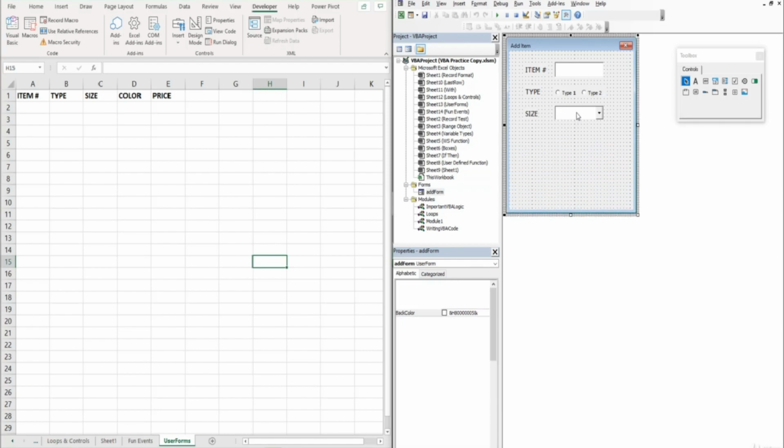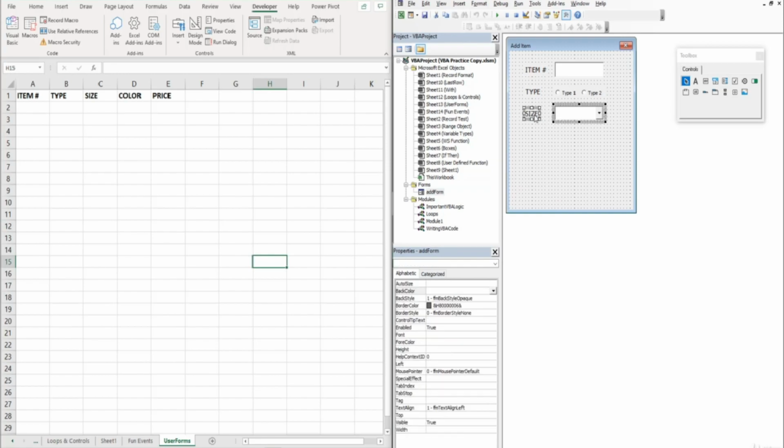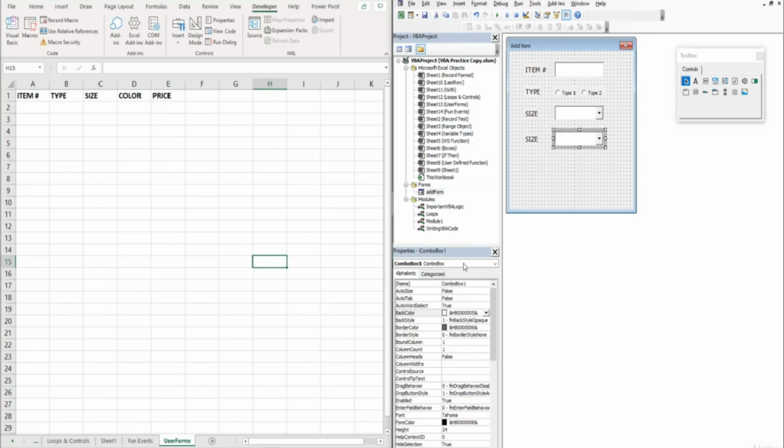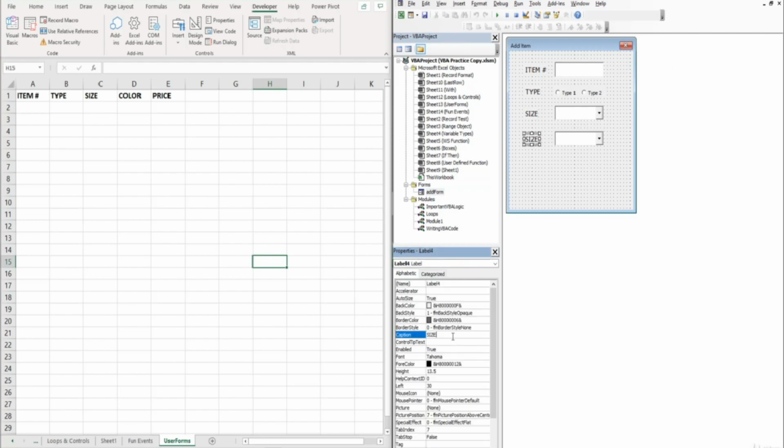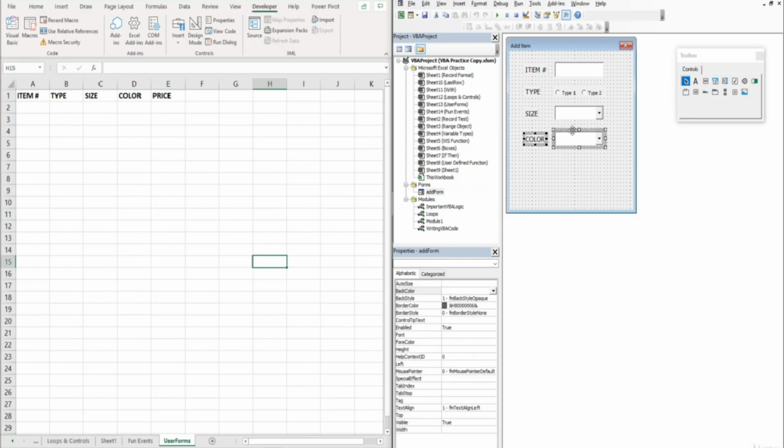So we can select our combo box, and this time I'm going to hold down Control and select size as well. Now if we use Control drag, it will copy both the label and the combo box. And let's change the name of this combo box to Color CBB, and then change the label to make it say Color. Adjust the size, and there we go. I'm going to move these up a little bit so it's evenly spread out.